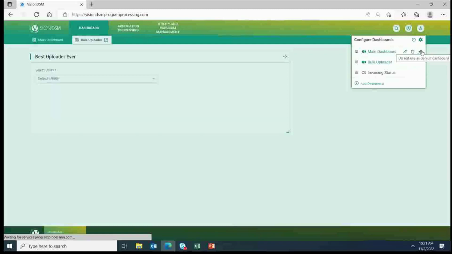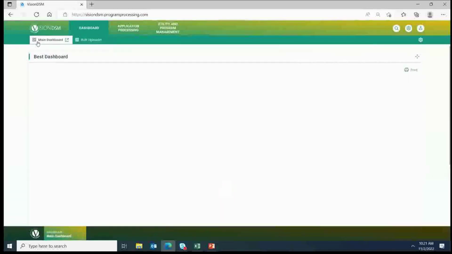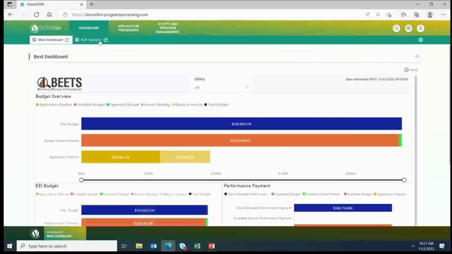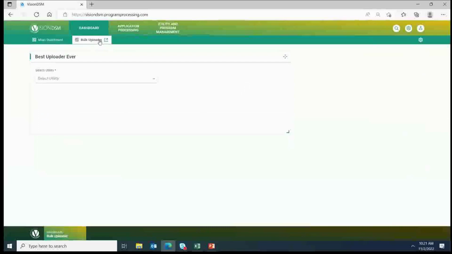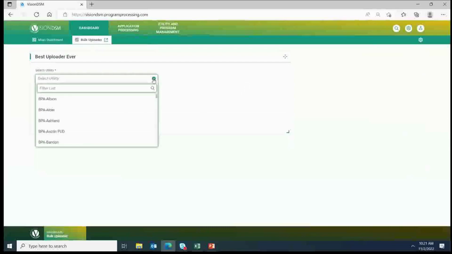So I always want that main dashboard to be the first thing that I see when I come into BEETS. But maybe you'd want the bulk uploader as your first thing, so you can set that up. But here it is. So the bulk uploader is super simple. You select your utility, so then in the system we know that that matches what you put in your template and it ends up in the right place.